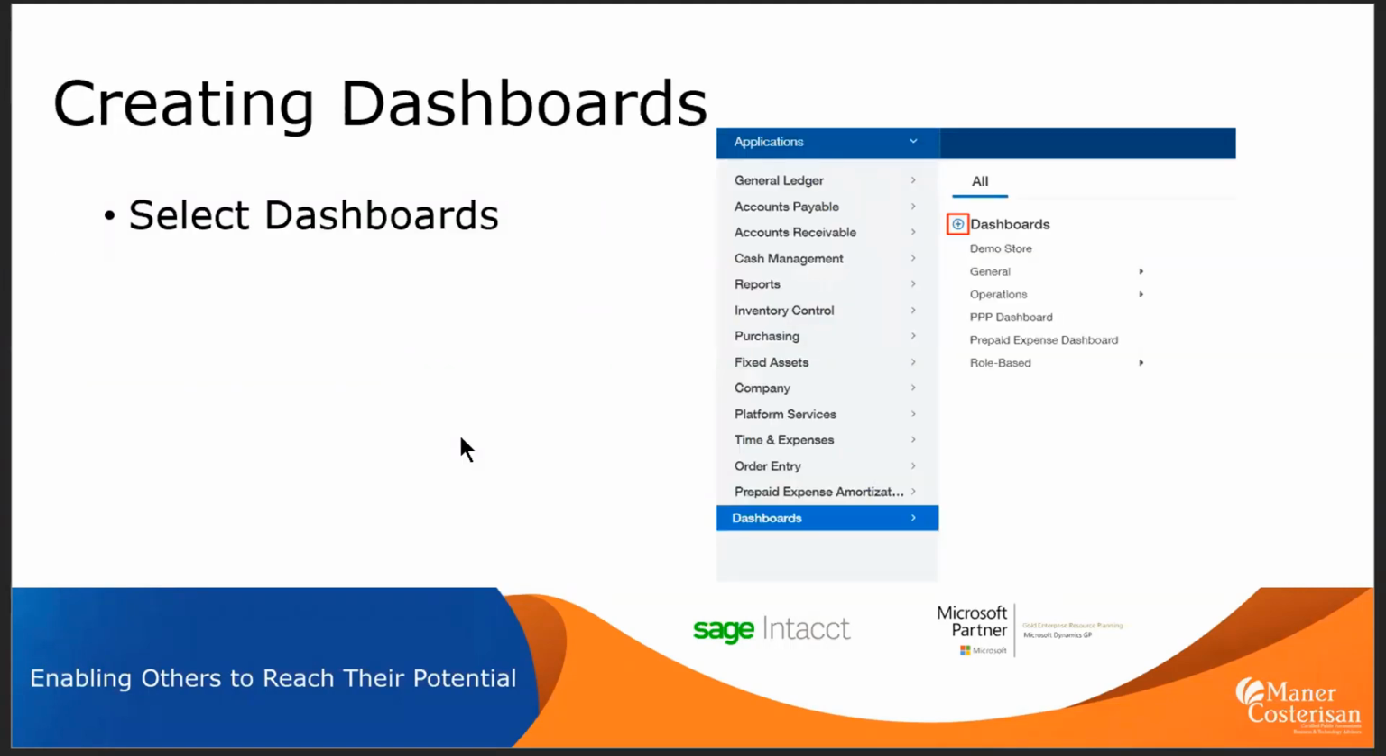Navigating to add a dashboard is pretty simple. It's in the dashboards application. If you don't see this on your applications panel, it must mean that you're not subscribed to it or don't have permission to it. But when it does appear, adding a dashboard is as simple as clicking the plus sign, just as you do everything else in Intacct, adding any entry.